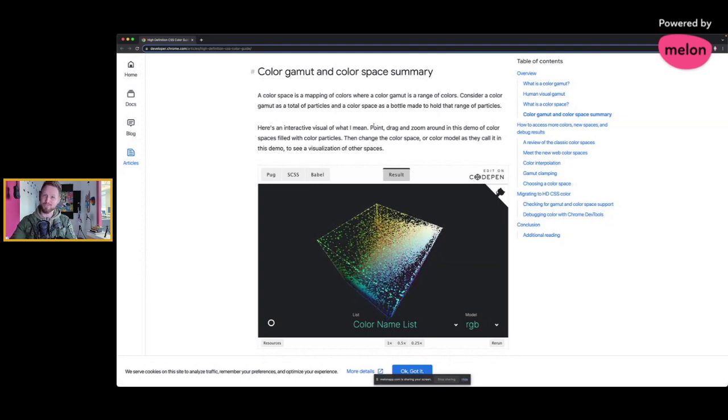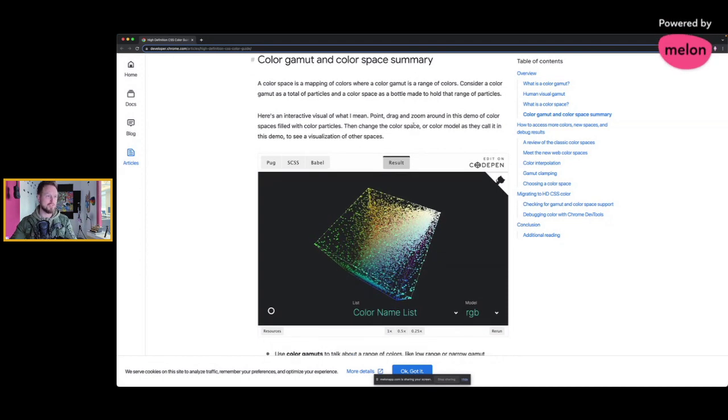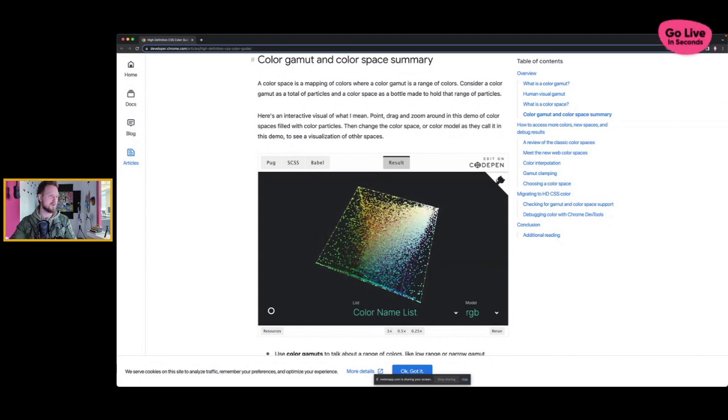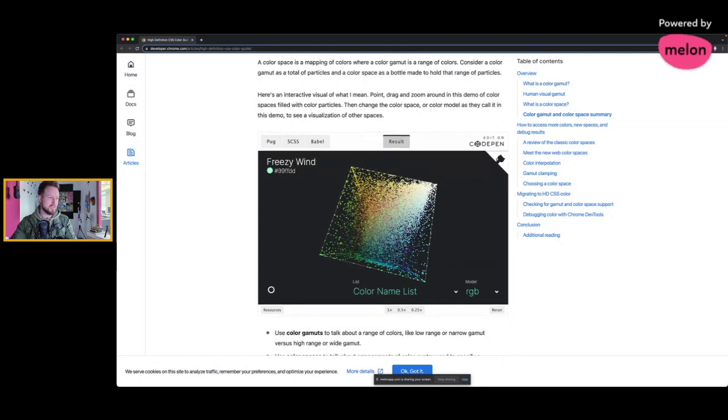This is why I have an interactive thing. Imagine something with your brain. I'll provide an example here. So here's an interactive visual. Point, drag, and zoom around in this demo. The color space is filled with color particles. Then change the color space, or color model as they call it in this demo, to see a visualization of other spaces. Great. So here we're looking at the RGB color space.